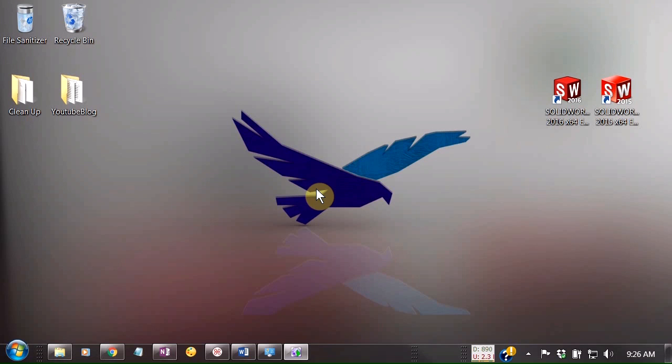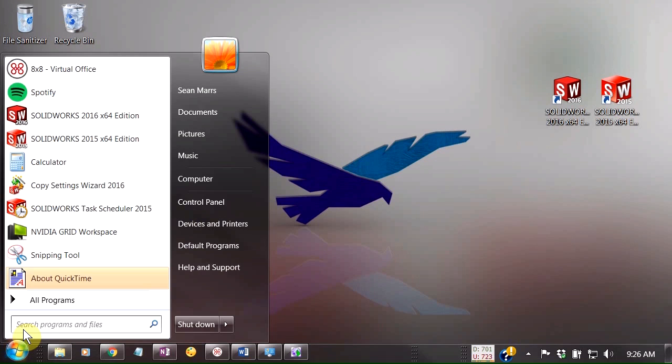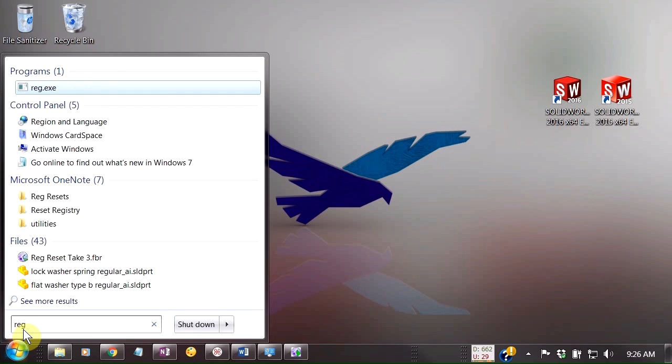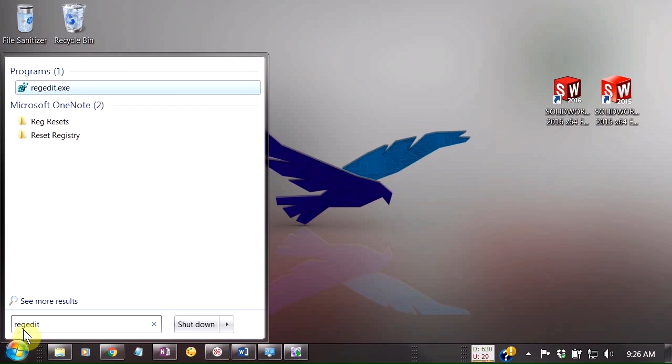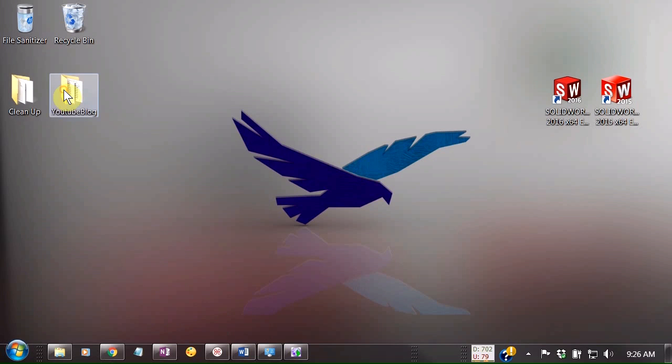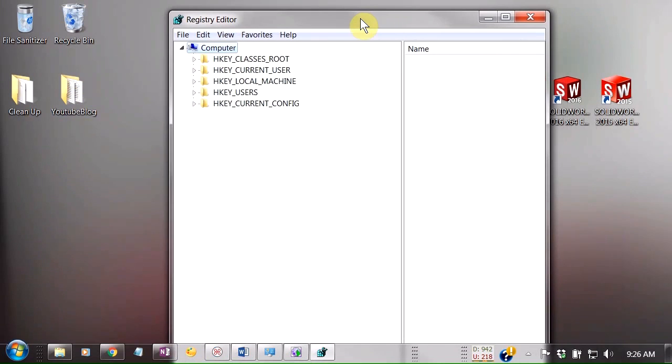So what I'm going to be using is a utility called the registry editor. To get to that, we're just going to go to our start menu right down here, and we're going to type in regedit. And we'll see regedit.exe show up. And this is the registry editor.